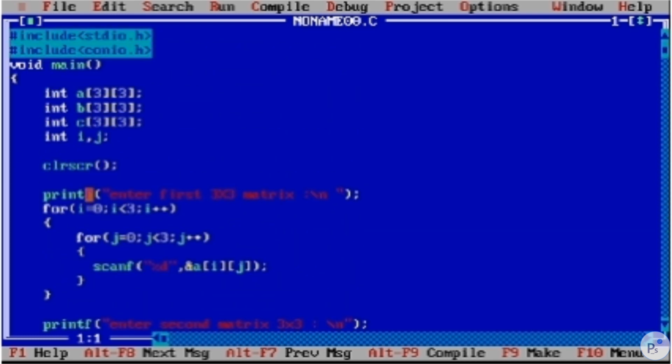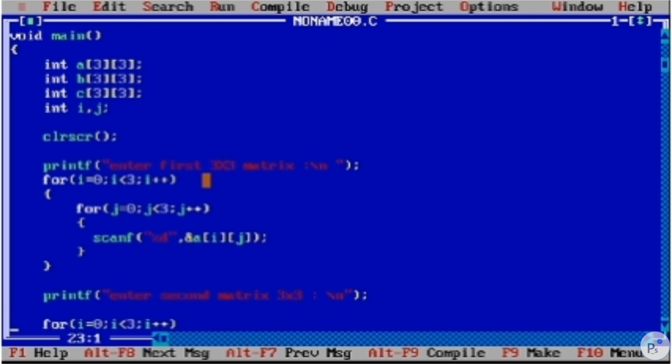So let's understand how it gets the values. Starting, we have declared a 3 by 3 empty matrix. So at the first value, i equal to 0, and here the j value is equal to 0. So at the position of a of 0, 0, it will store the value. Suppose we have declared a matrix here.